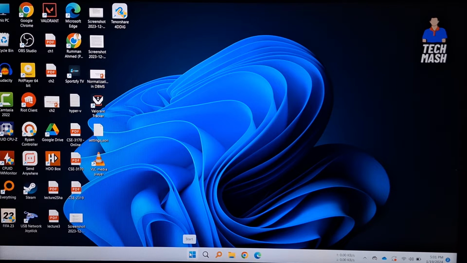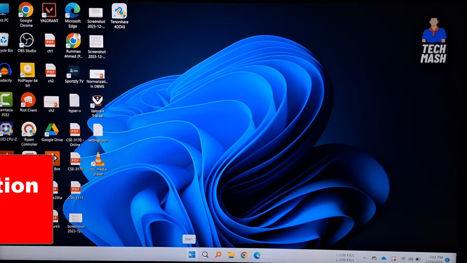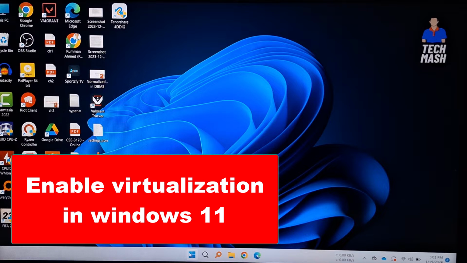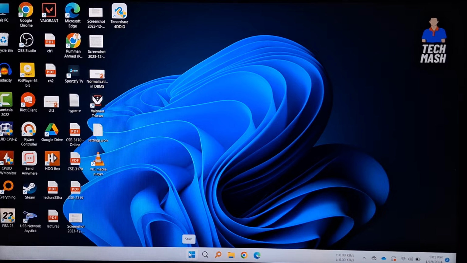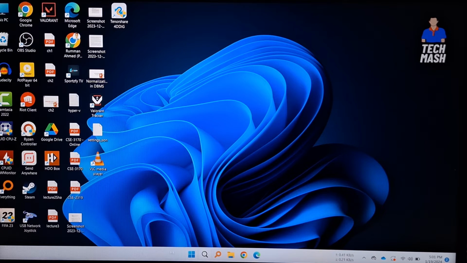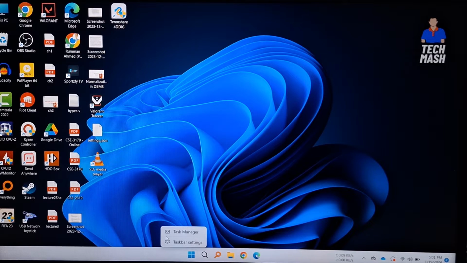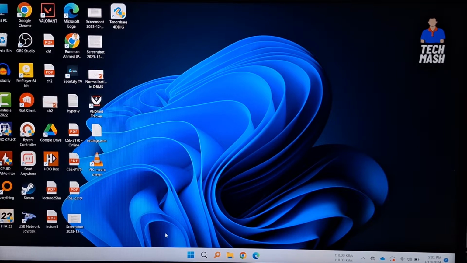I'm Mesh from TechMesh and today I'm going to show you how you can enable virtualization in your Windows 11 or Windows 10 PC. My laptop is an ASUS laptop and my motherboard is from ASUS. If you have a different brand of motherboard, then the process would be the same, but the settings might be different.